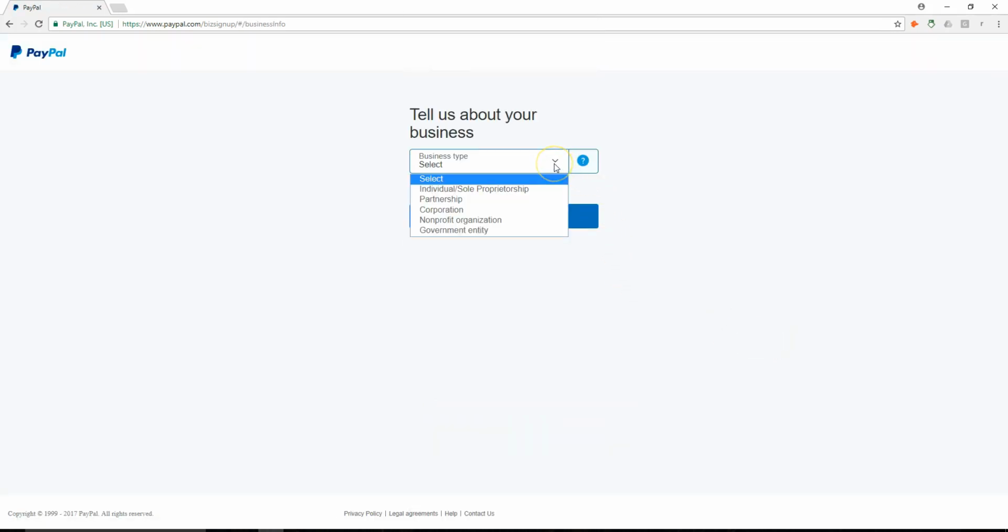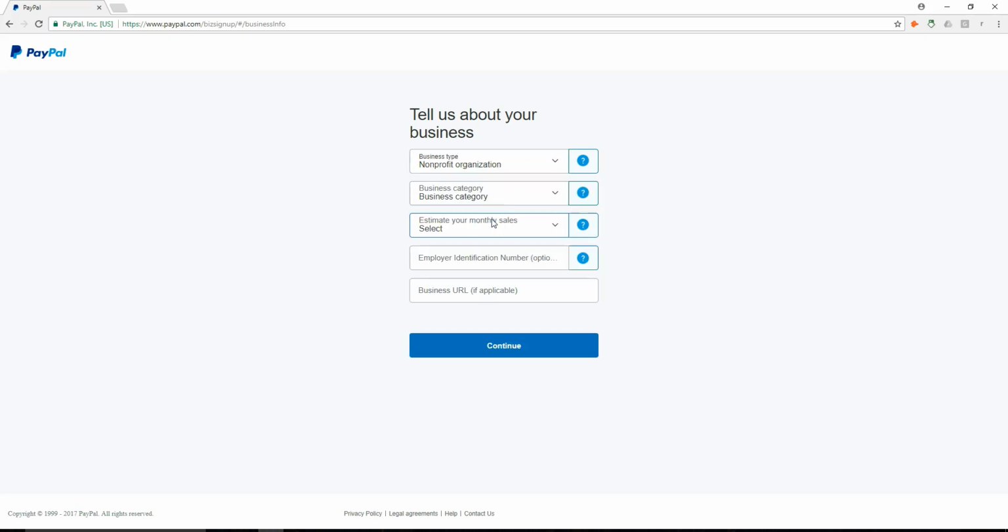And it's going to ask what type of business. I would choose nonprofit if you're a little league team. Business category, I usually think I chose other on ours. When it asks what monthly sales you expect, I always say 5,000 or less. Your employee identification number, if you have one for your team, enter it here. If you don't, it's not a big deal. You can leave it blank. And the business URL, you can leave that blank as well.